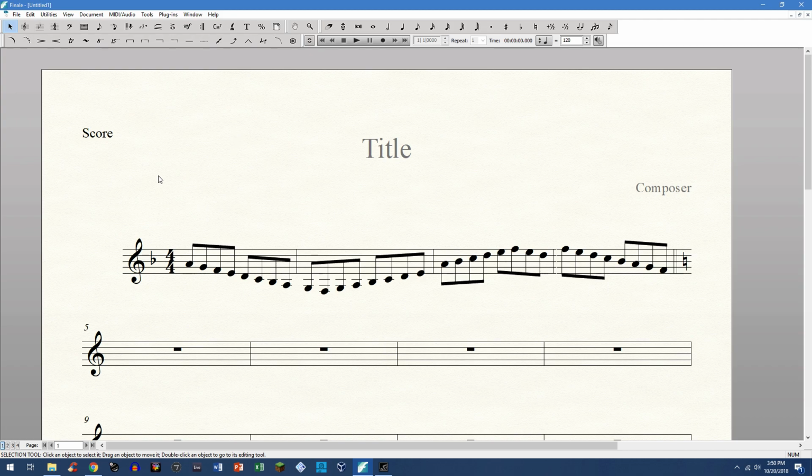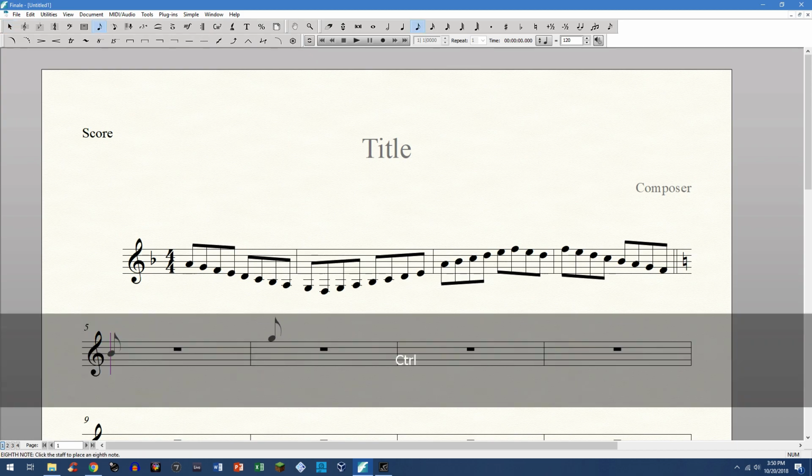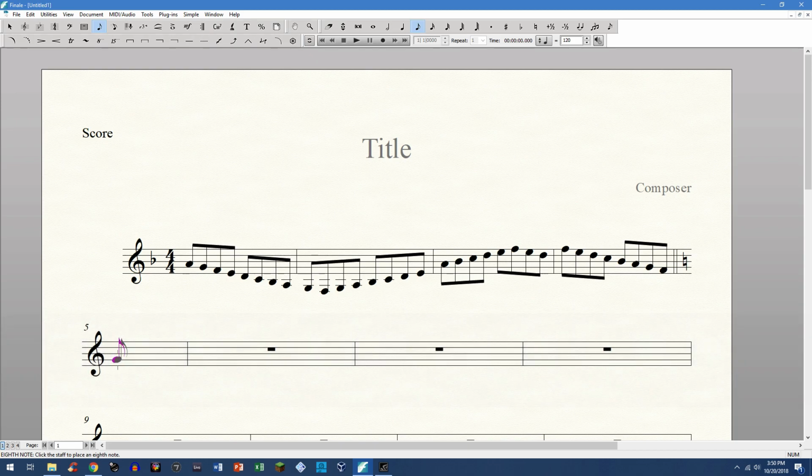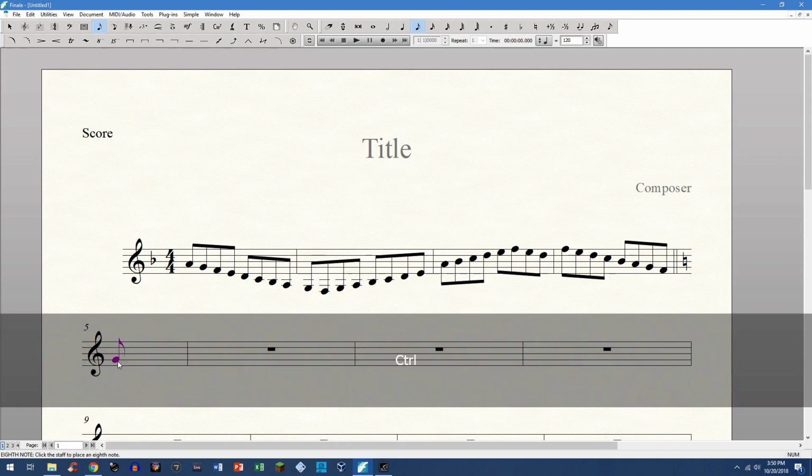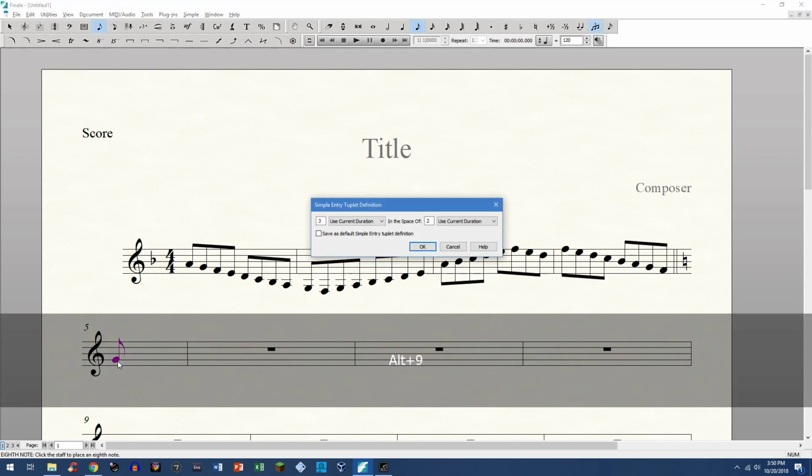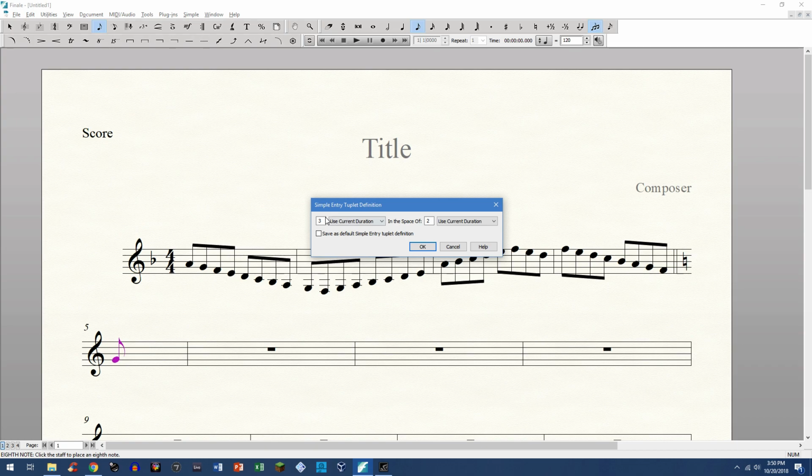Okay, last feature of Metatools Training 101 is the Tuplet tool. This one might be really useful. There are a couple ways you can enter in tuplets. The most common, and probably the one that most of us use, let's go ahead and throw down a note, is, is it Control 9? Is it Alt 9? Okay, it's Alt 9. I always forget. Pull up the simple entry tuplet definition, and this is fine to use, how many notes you want in the space of whatever.